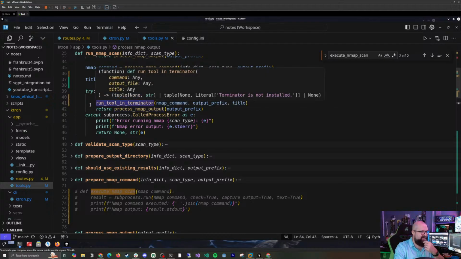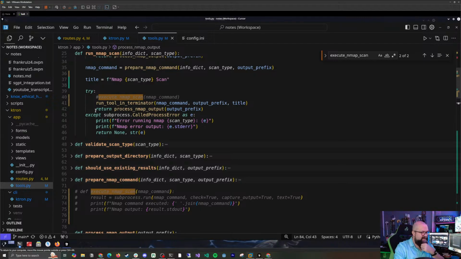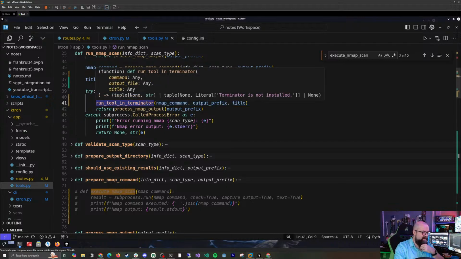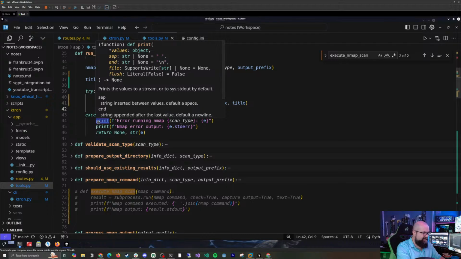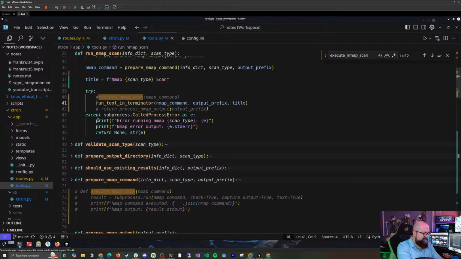Okay, so that's the problem. We really should be returning run tool in Terminator. That's what we should be running. So I'm just going to comment this line out. And instead, we need to return run tool in Terminator. And then we're going to process the Nmap results separately, right?